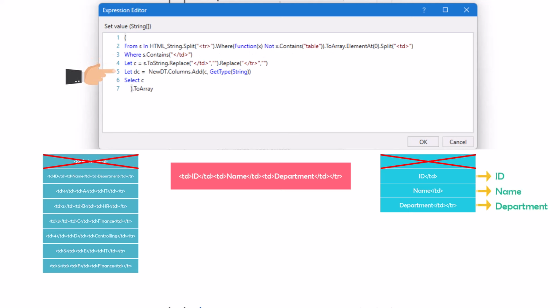The next line is to add the columns to the data table. So here I am adding the columns to the table one by one. All columns here are of type string, but you can also use the type you need. At the end I am selecting the column as output. And after the query I have the function ToArray, to convert the output to an array. It means I will have an array as output, which contains only the columns.